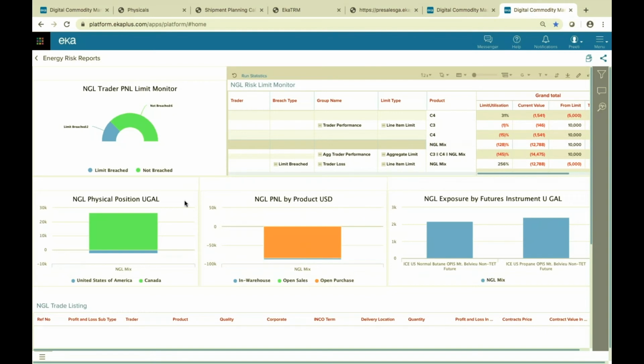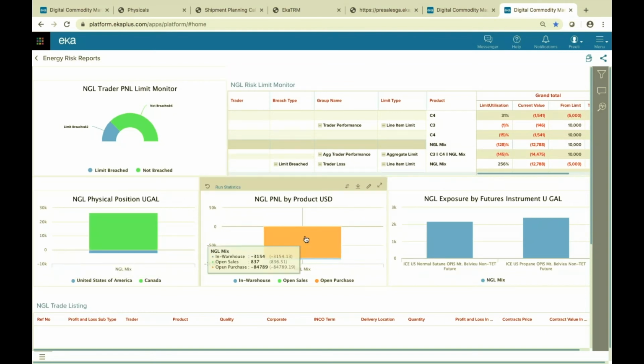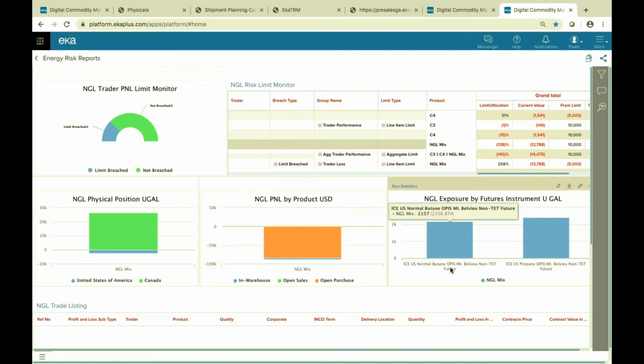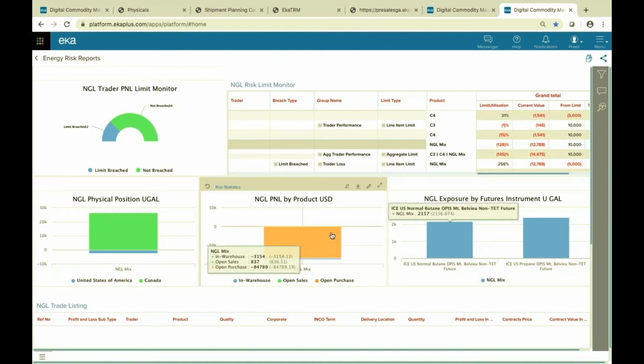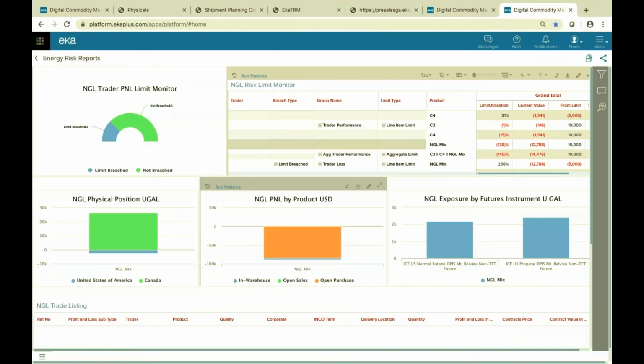And against that, it tells me what the overall NGL physical position is. It tells me what the PNL is, and it tells me that split by the instruments. Now, all these dashboards allow users to drill down and see the individual records. And you can drag and drop and design them in any form or fashion, right?